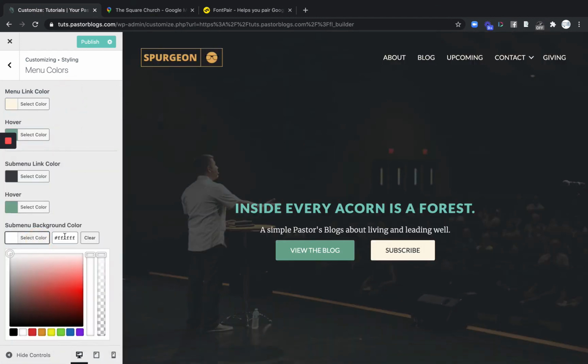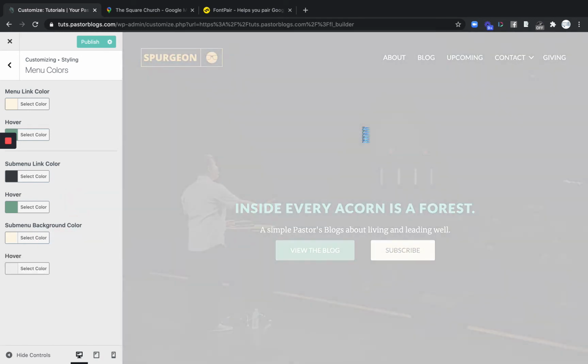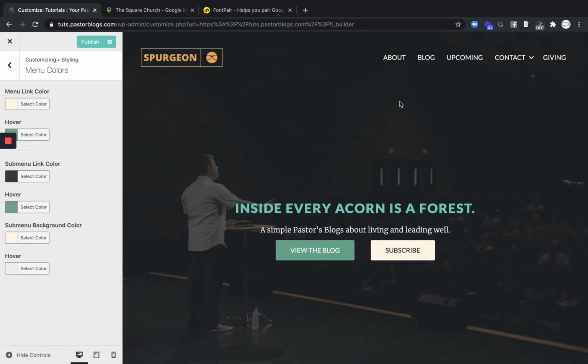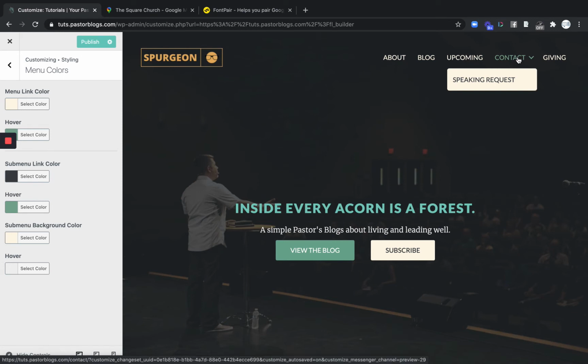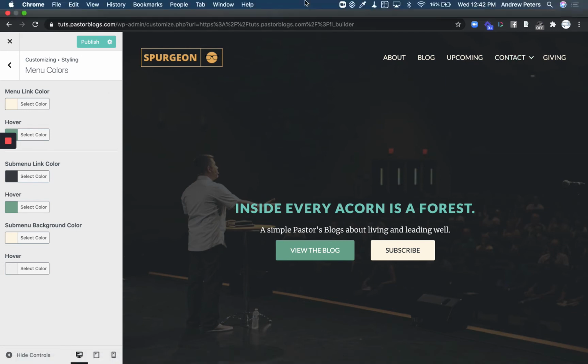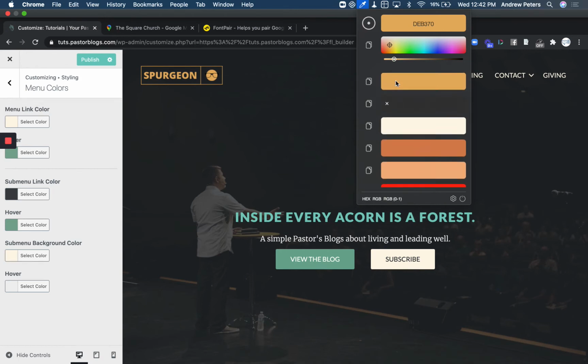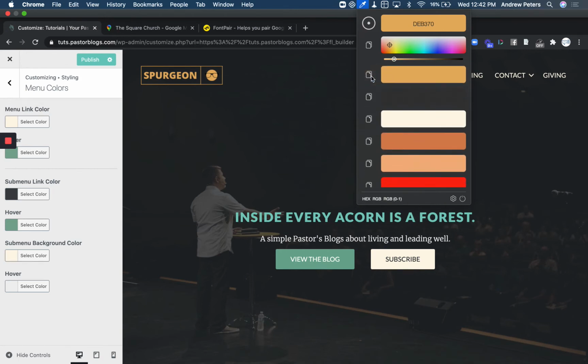And I'm actually going to set that to the sub-menu background color as well. So you'll see my links have changed color up here to that light color, and the background of that sub-menu has changed as well. Next, we're going to change that hover color, and I'm going to use the menu color from my logo here.